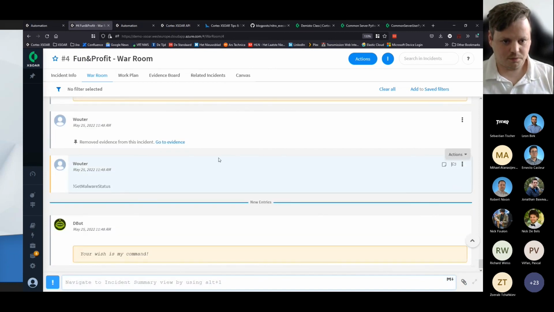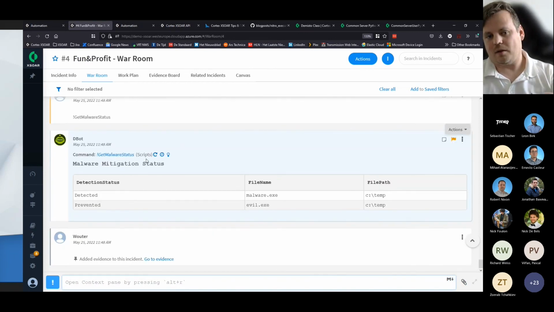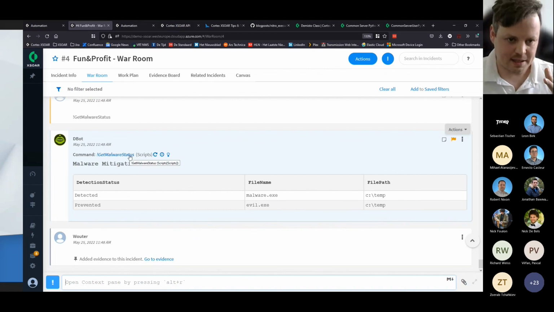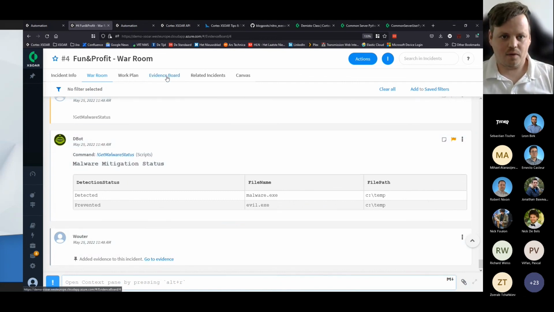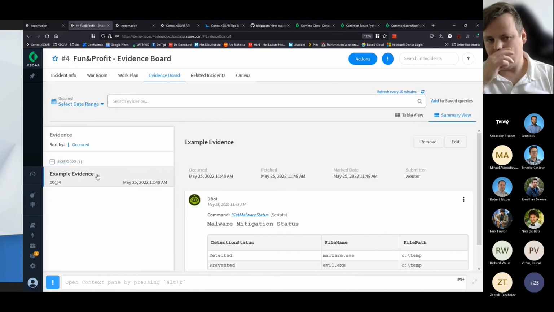Now, you can see here that the entry is created because you executed the get malware status automation through the API, and the evidence has been added to the evidence board. So by using the API, you can execute commands or get the return status and do something with those in your automation. So you can actually do as much as possible within one automation.